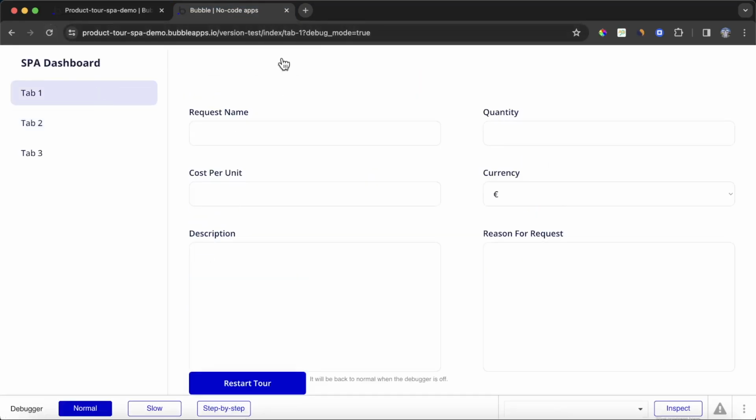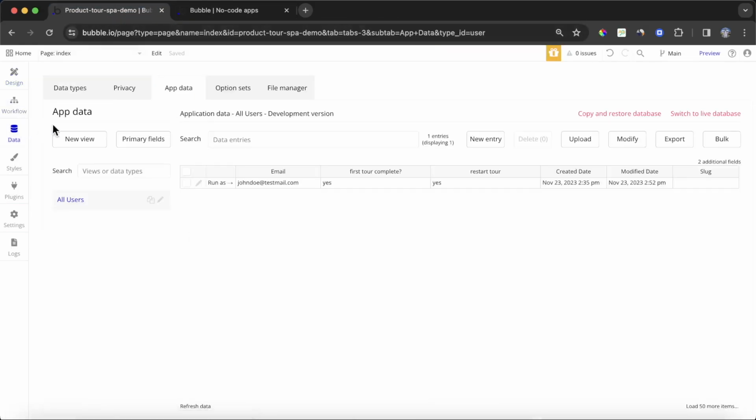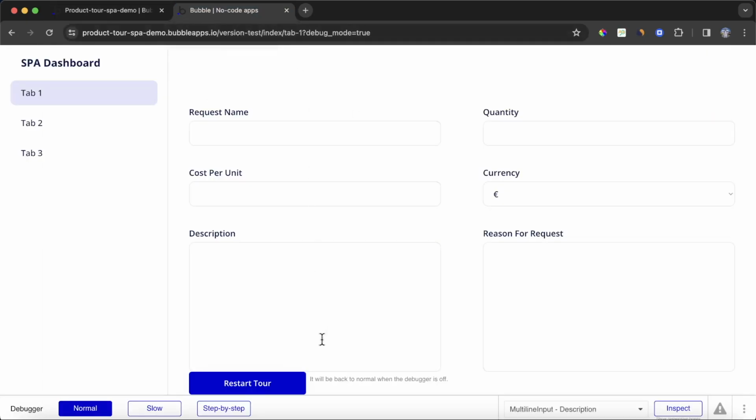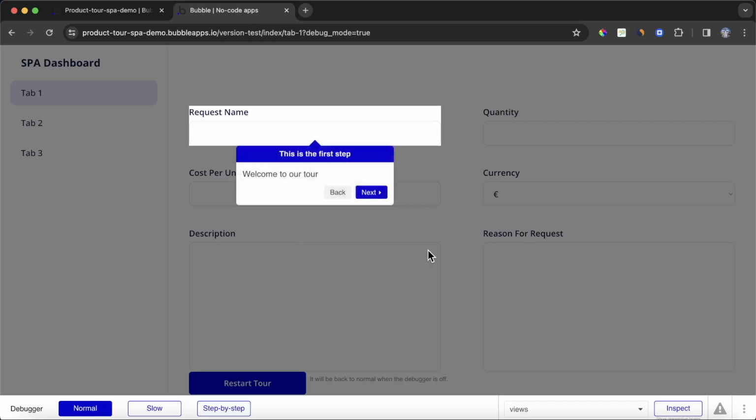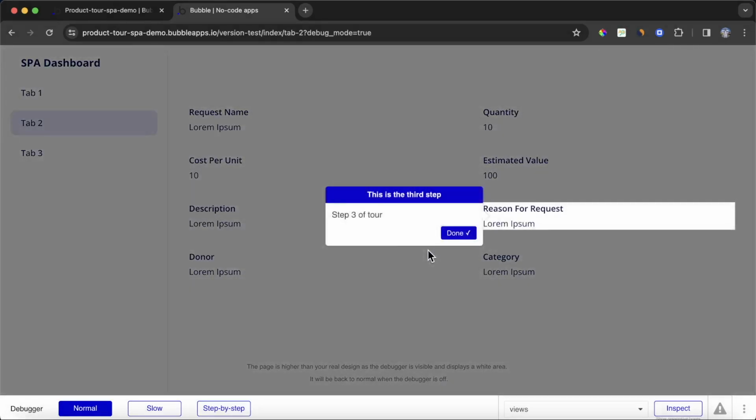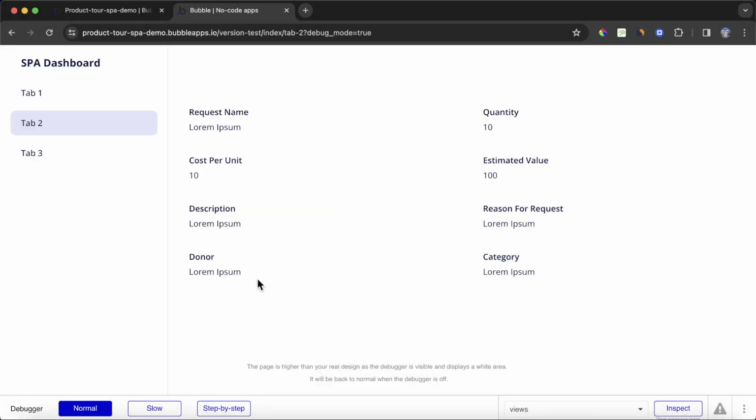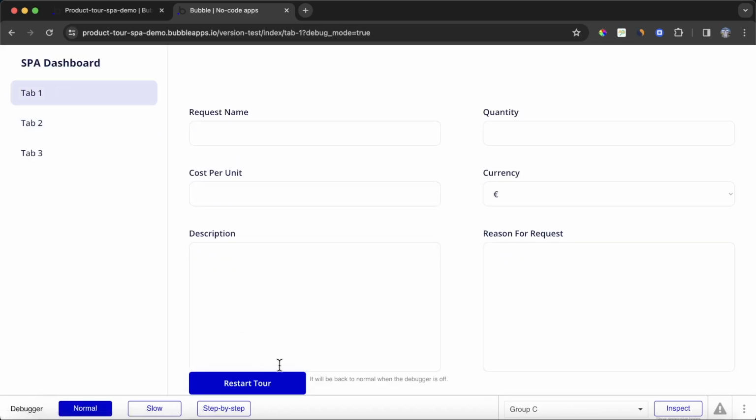Refresh. The user is not seeing the tour load straight away because in our database, they have completed our first tour. But what we can do, and we should refresh our data, that's currently set to no because they have not restarted it just yet. When they click on restart, that's going to change to yes in our database, which means that we can trigger this tour. We'll go to next, next, next, and then the tour is done. And you can see there's no restart tour button on this particular tab because it's all linked to the button that's on the first one.